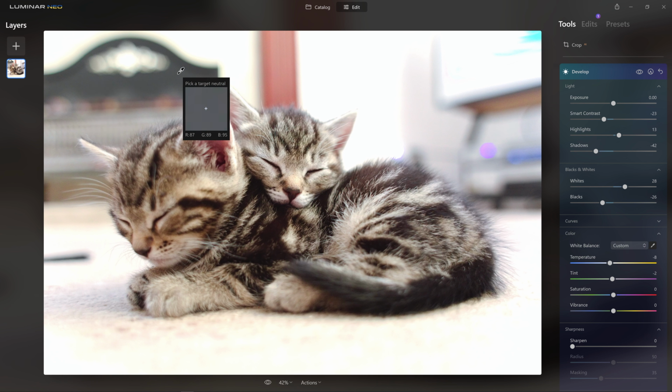So this backboard of the, I'm guessing, fireplace here, if we click that, we're forcing Luminar Neo to recognise that as a neutral grey and then shift all the other colours accordingly. However, I'm not convinced, because of the colour casts, that we're going to be able to get an accurate colour balance by clicking on that.